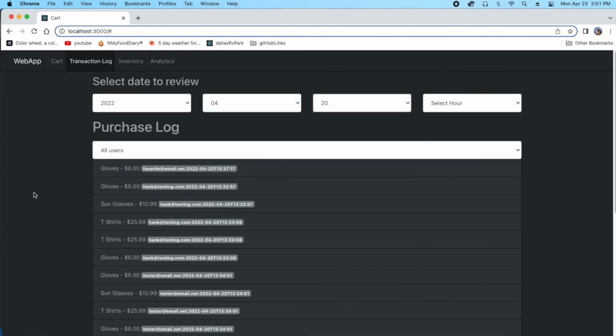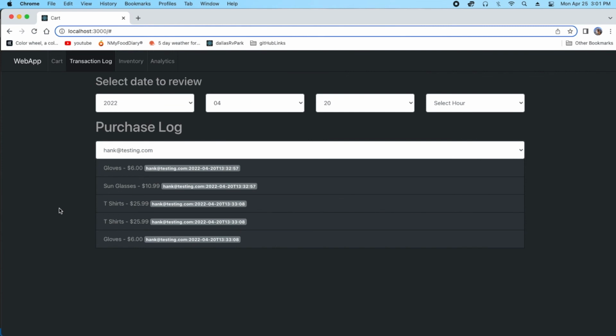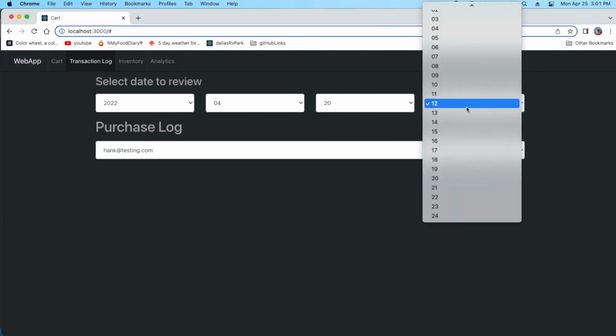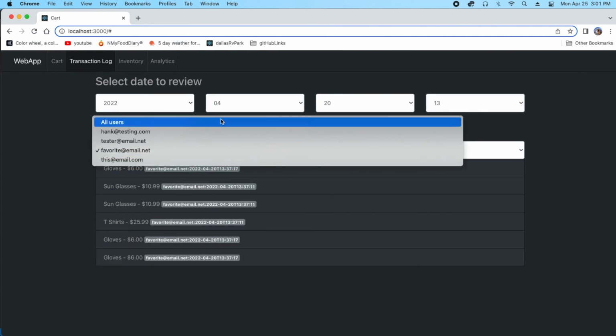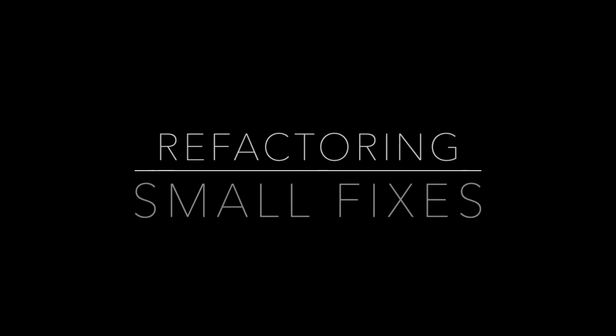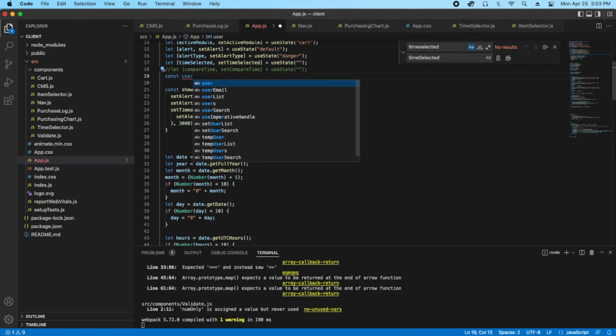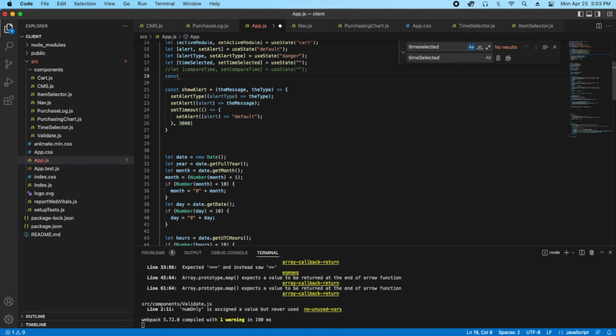Looks like everything seems to be working. The hour is working. The user is working. We've got a couple small fixes. I got to fix where our users are up here, we can bring this to app because we're going to be going in and having a login. So app is going to be controlling who's using this, and we'll pass it down from here anyway.